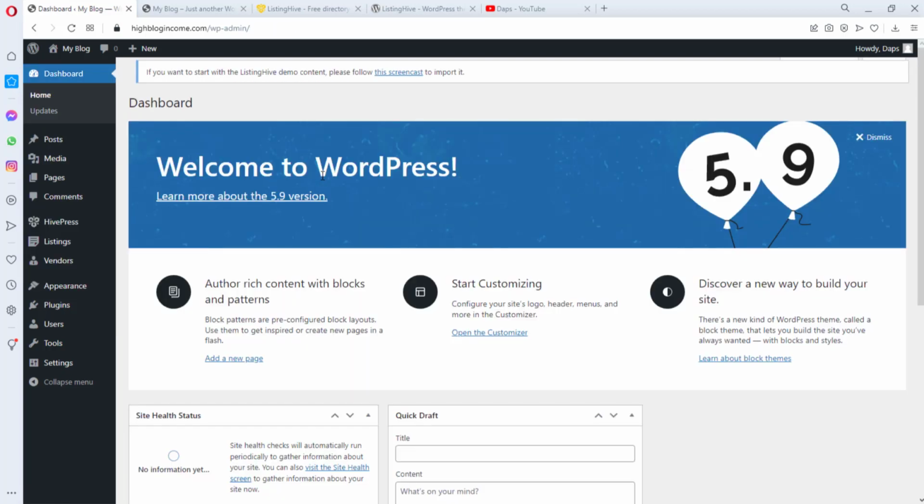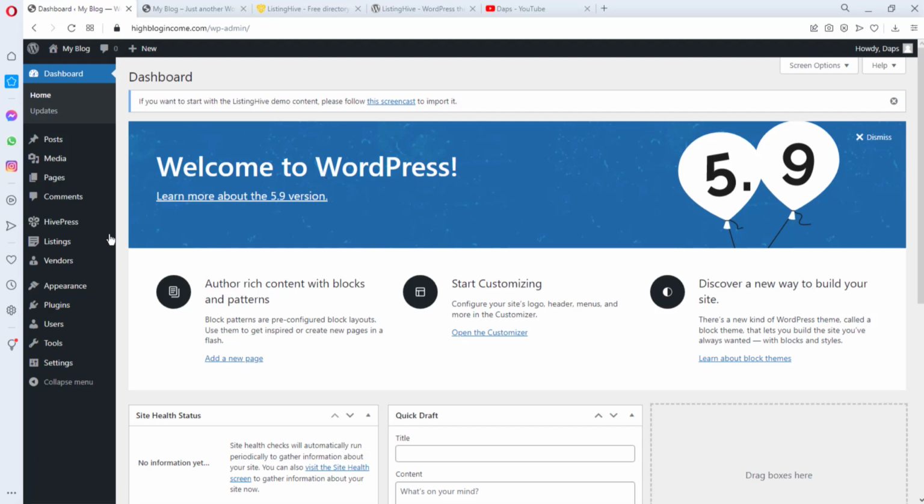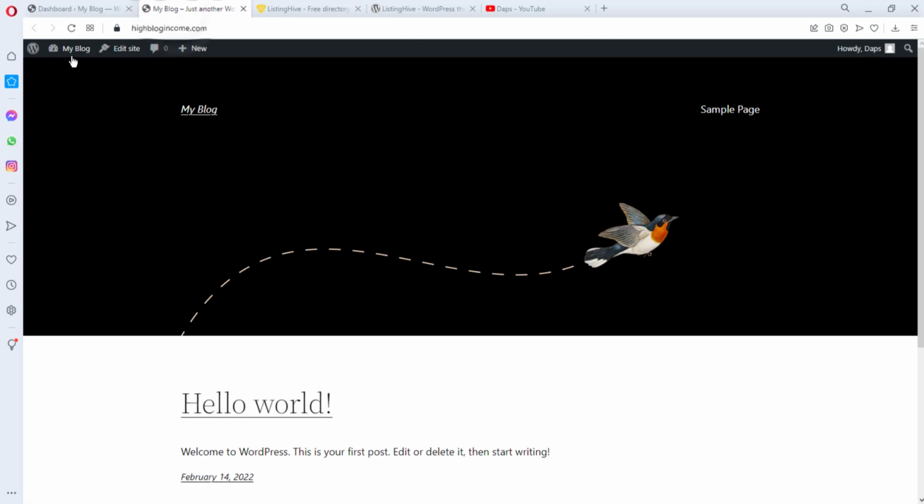Upon returning to the dashboard, you can see now that we have provision here for HivePress, and we have some settings that we can do under HivePress, and we also have listings and vendors that weren't here before. But before we continue, let's check what our website now looks like.